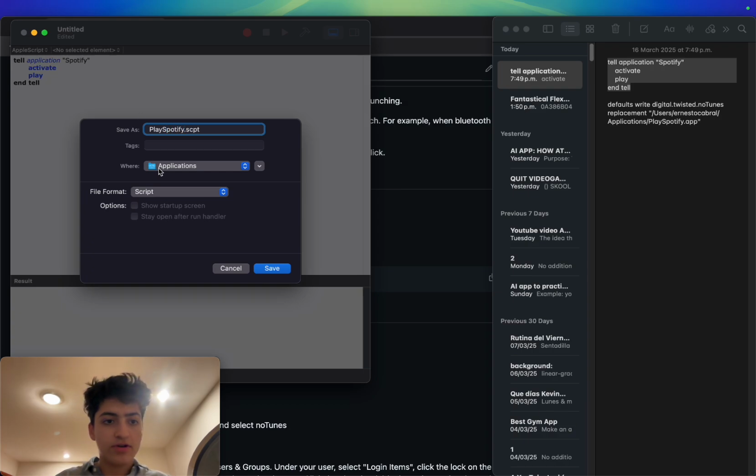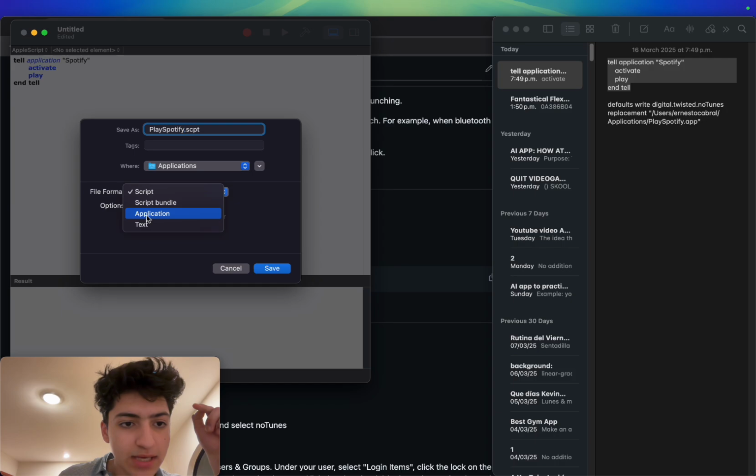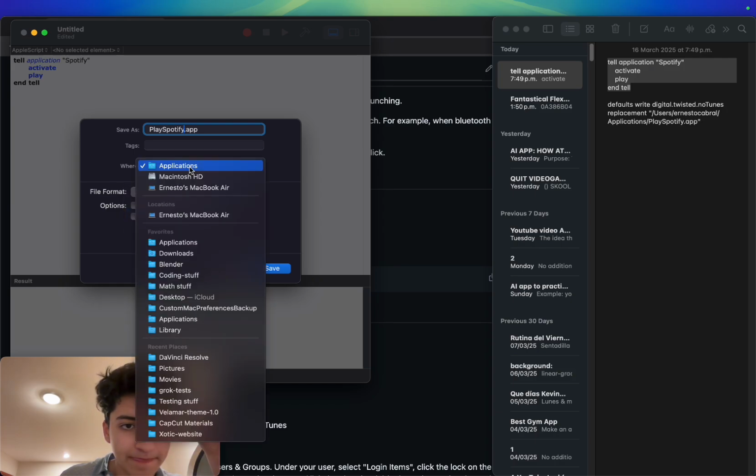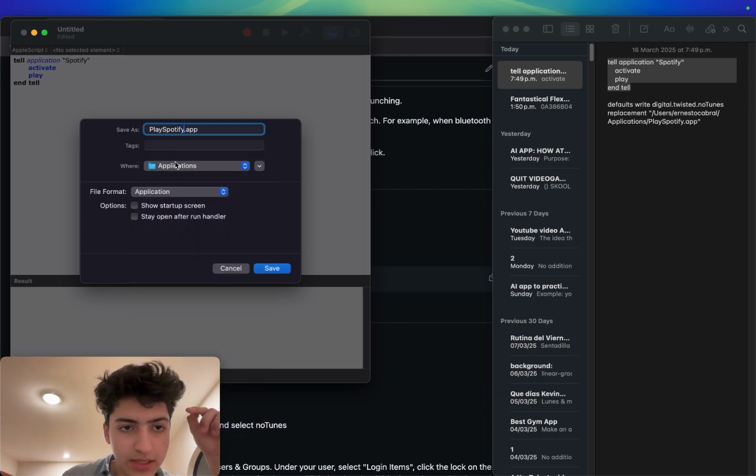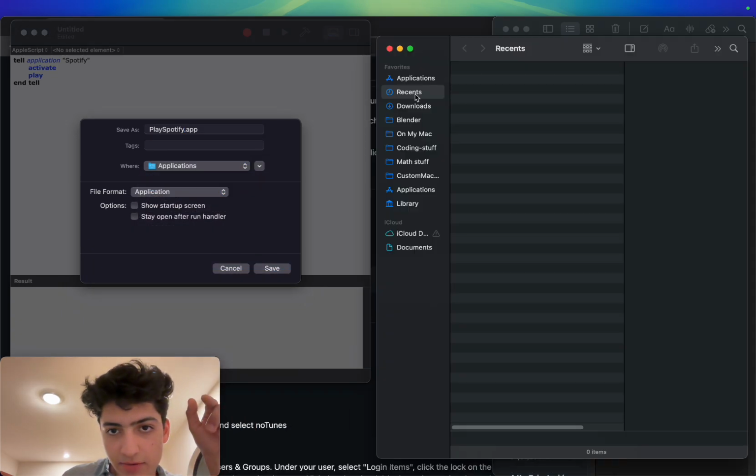And now this is very important. The file format needs to be application, and then save it to applications. This time I'm gonna save it here, applications. And the reason why it appears in favorites is because I basically put it in favorites, as you can see.